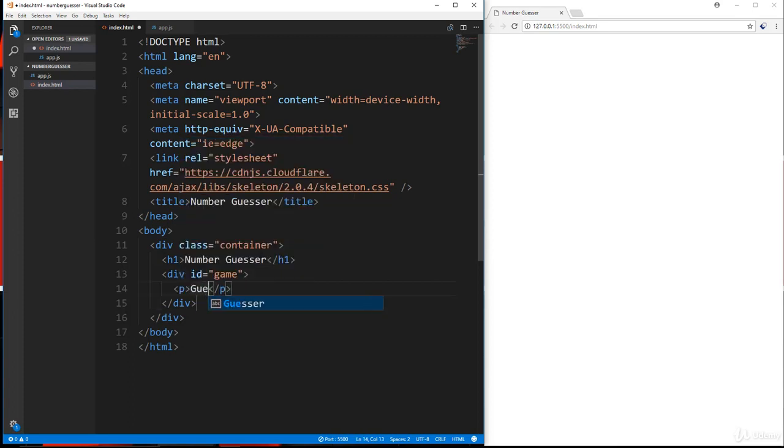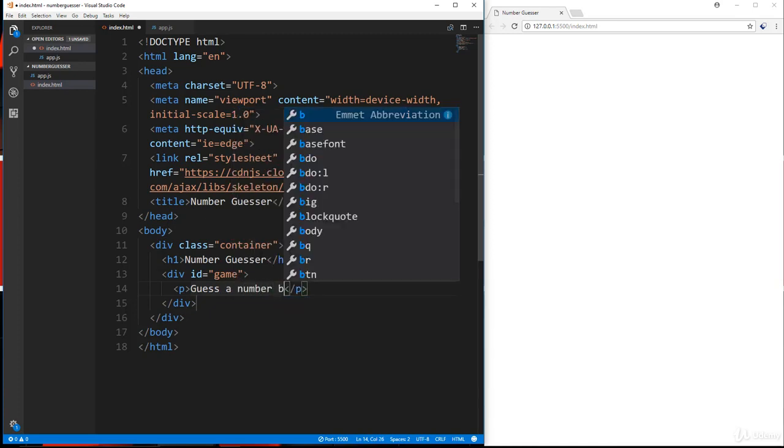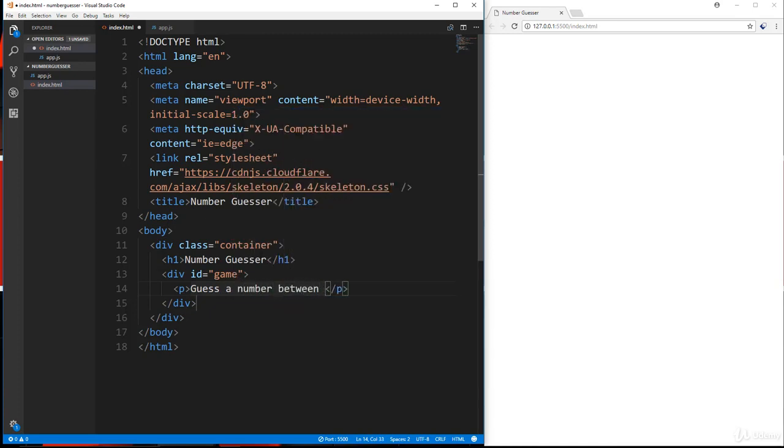guess a number between. Now, when we say between something and something, these are going to be dynamic values that will be inserted from JavaScript. But for now, we're just going to put fixed numbers, but we want to surround them in a span. So this will be a span with the class of min-num, like that. And then I'm just going to put a 1 in here. But later on, they'll be generated through JavaScript. Then we want to put the word and, and then another span with the class of max-num. Okay, and I'll put a 10 in there.